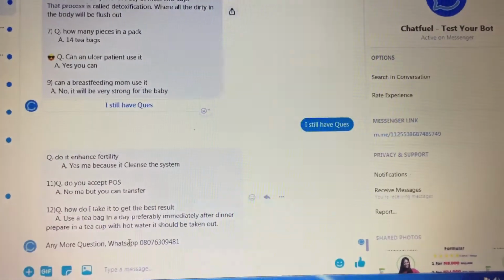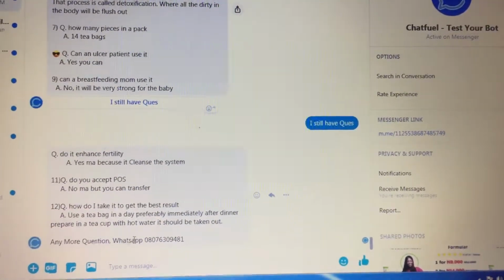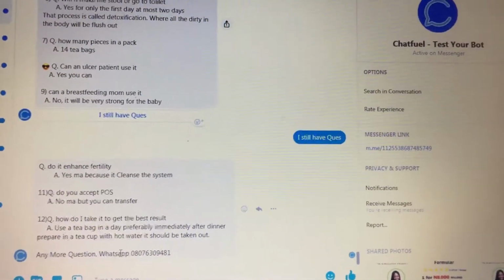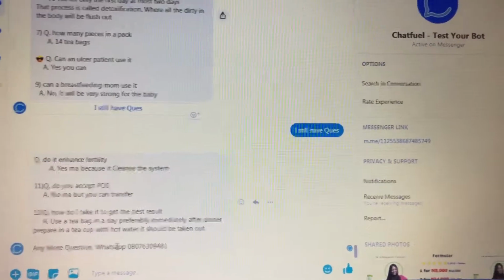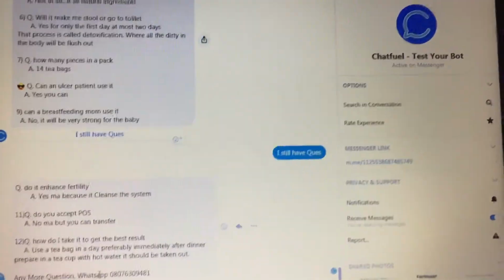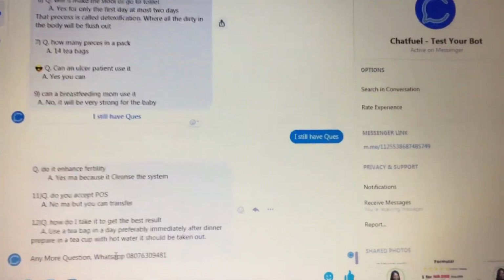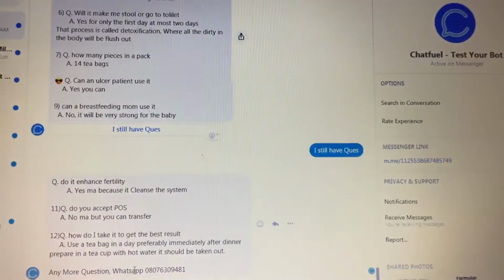So it says, does it enhance fertility, PCOS, and so on and so forth. Now, what I did was that if after they go through these ones they are still not satisfied, then they can WhatsApp your number. You can see that is your number here. So if they have any other question apart from all these ones we've answered, they can WhatsApp your number. So that is that. I hope it addresses and meets what you want.